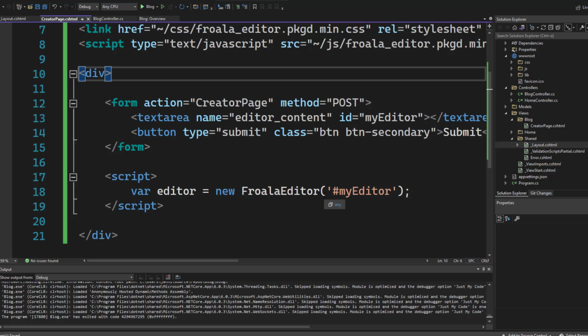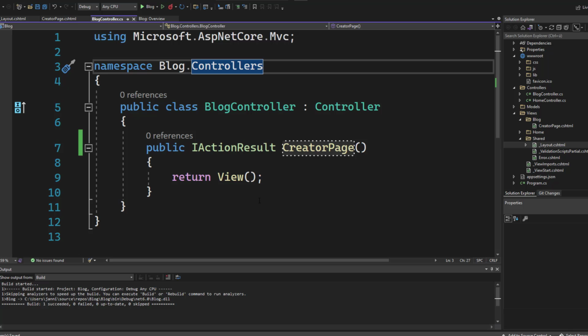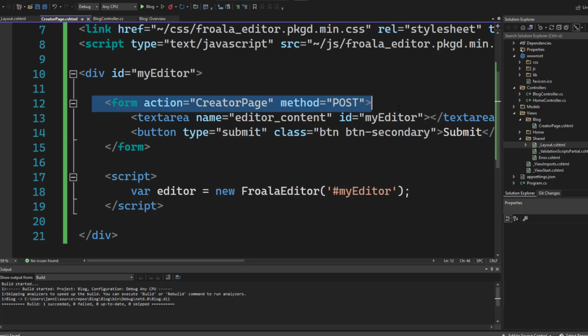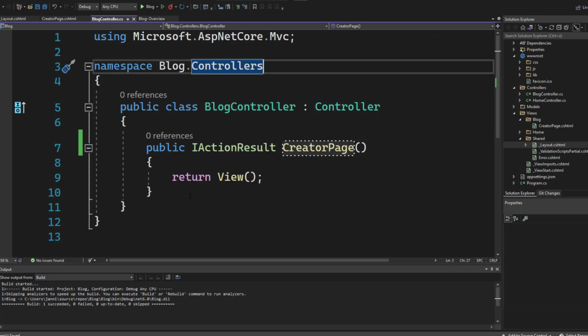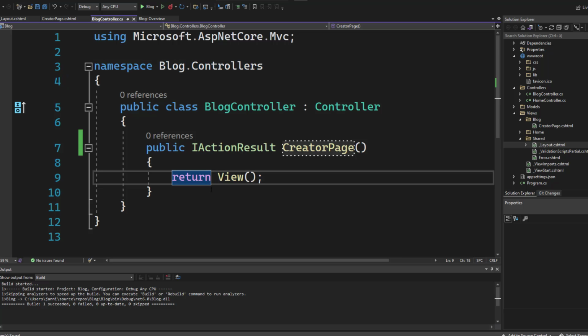Because we are missing an important part, and it's the request handling. So let's go into our controller and make some changes. What should be done here is we need to add one more IActionResult for the creator page post method. So this is what we want to use from the form here, right? Post method, create a page. This action result should receive a string argument, which is the content from the Froala editor just as an HTML string. So let's go ahead and create that method.